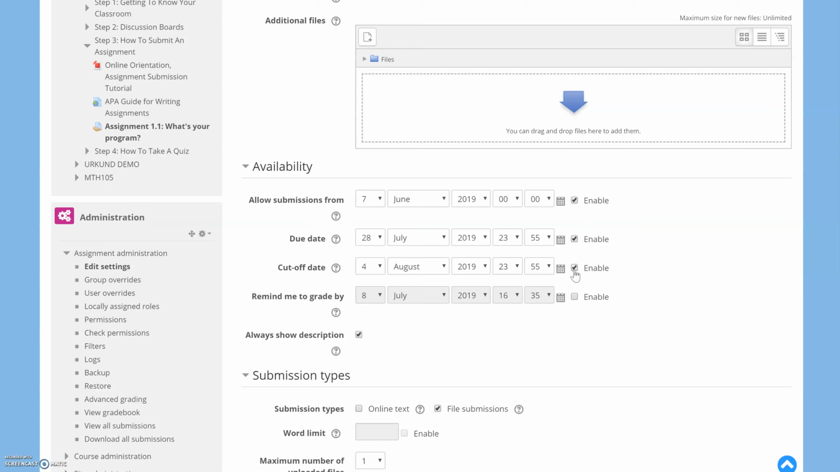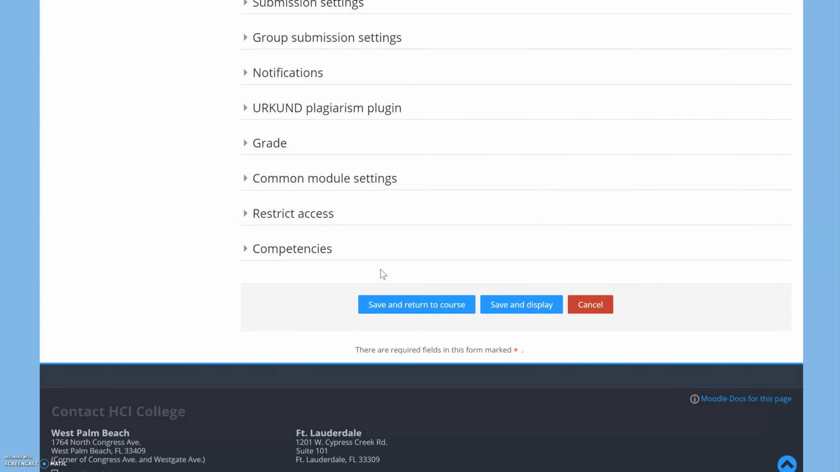So I've got everything set up here. This is for week 3 again. Here is my due date. This would then be a week afterwards, giving them the week to turn in something late for the 10% penalty. And then you can scroll down to save and return to the course.